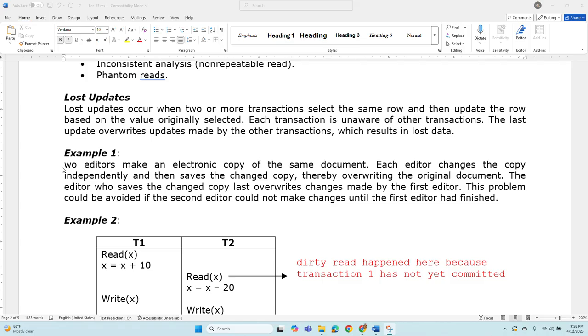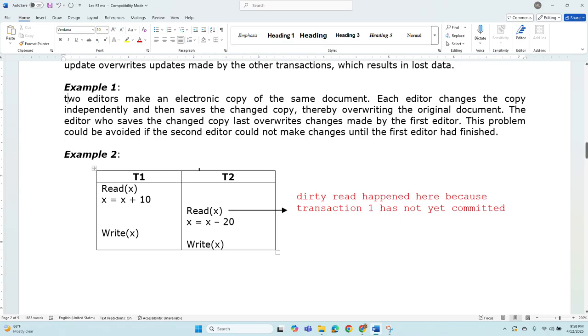two editors make an electronic copy of the same document. Each editor changes the copy independently and then saves the changed copy, thereby overwriting the original document. The editor who saved the changed copy last overwrites the changes made by the first editor. So this problem could be avoided if the second editor could not make changes until the first editor had finished. So this is example number 2.